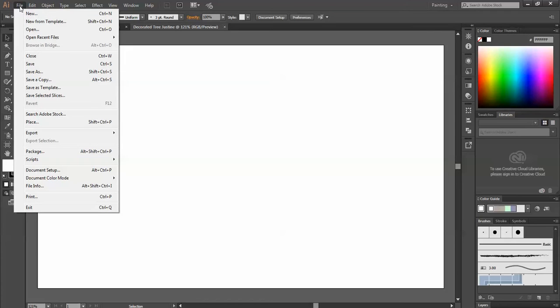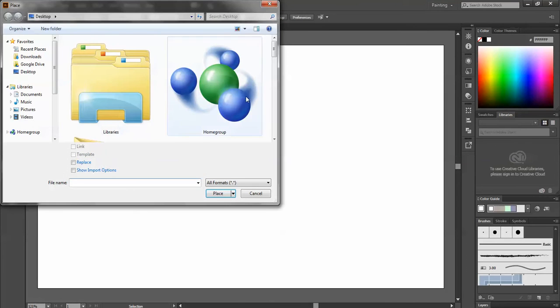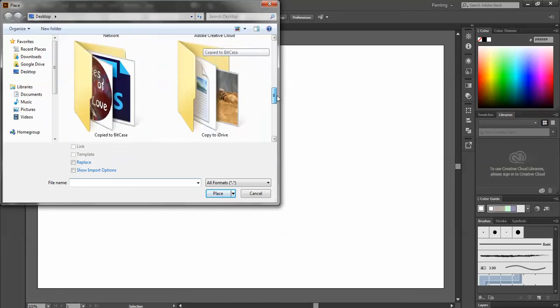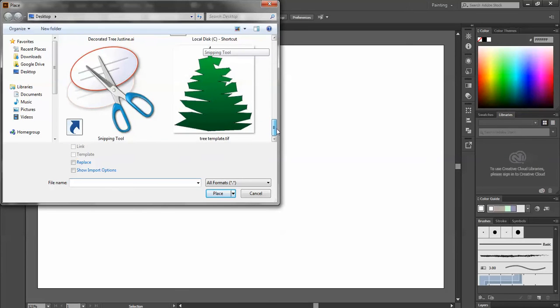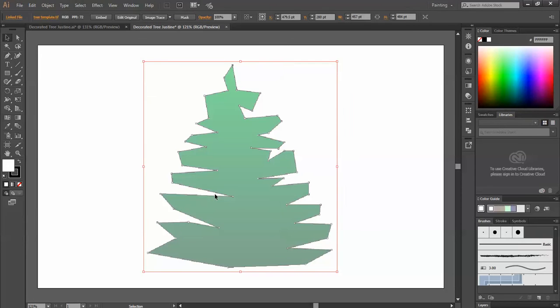Next, go to File, Place, and navigate to the folder where I have saved a template called Tree Template. Click it, select Template, and then click Place. This puts the tree in the background and locks it and fades it a little bit. We're going to trace this with the pen tool. Here's the pen tool. Click it to select it.